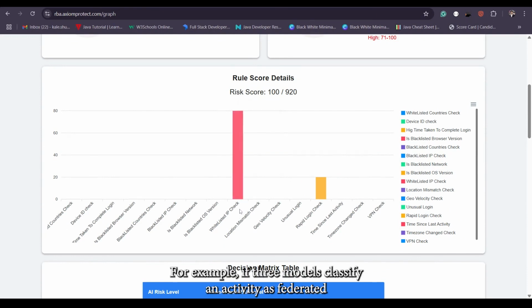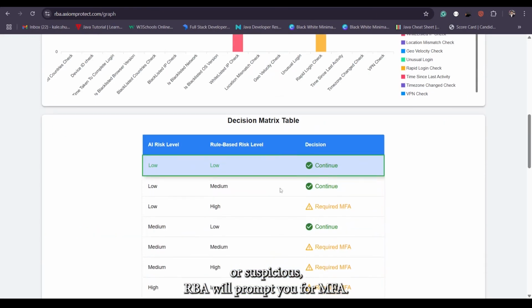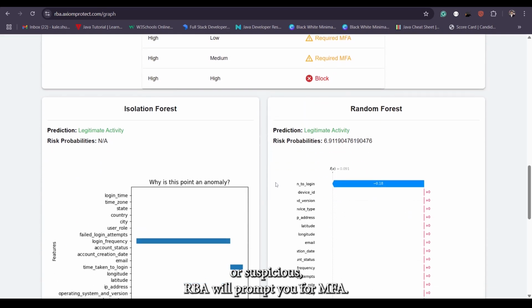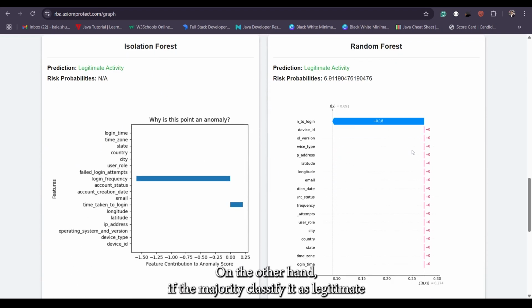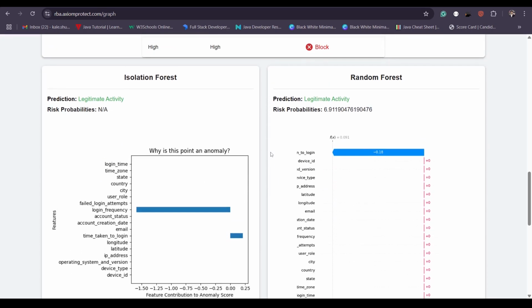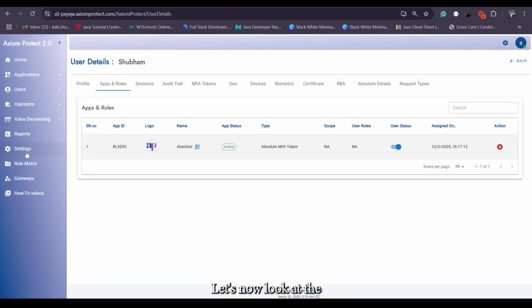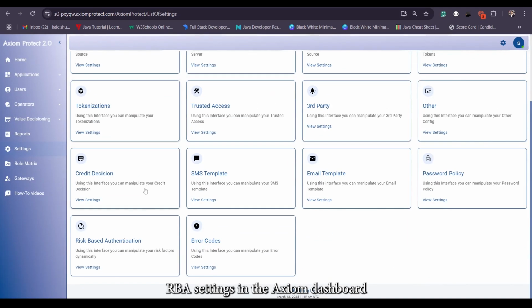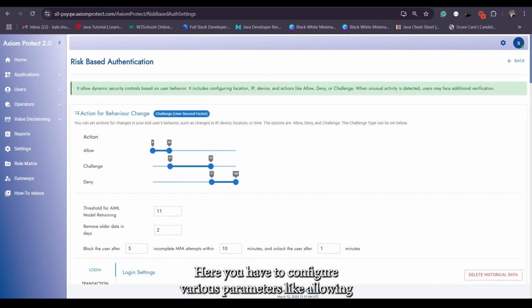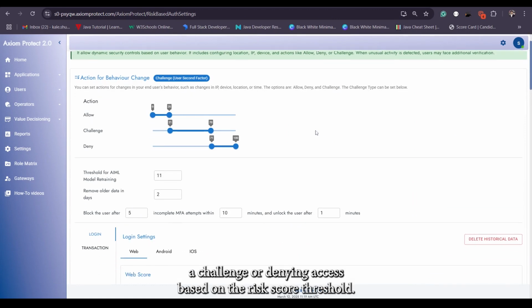For example, if 3 models classify an activity as fraudulent or suspicious, RBA will prompt you for MFA. On the other hand, if the majority classify it as legitimate, MFA is not required. Let's now look at the RBA settings in the Axiom dashboard. Here, you have to configure various parameters like allowing a challenge or denying access based on the risk score threshold. These settings can be fine-tuned to suit your organization's needs.